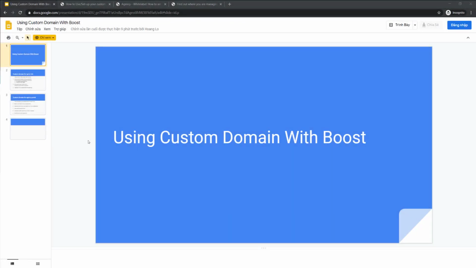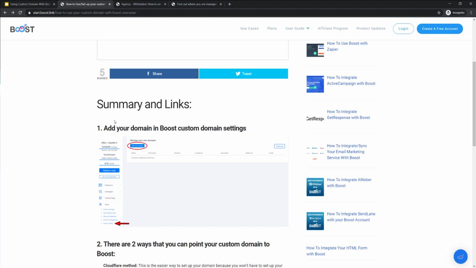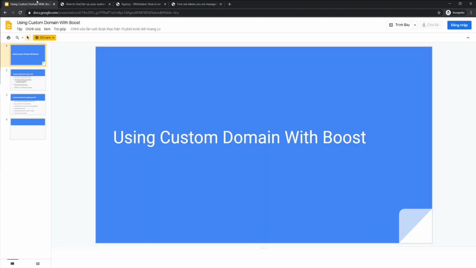Hi, in this video, I'm gonna show you how you can use your custom domain for your Boost links. So this tutorial is going to be a very basic step-by-step tutorial. So if you already know how you can set up your CNAME, how you can point your domains to Boost, how you can set up SSL, you can skip this tutorial and just follow the summary steps right here. So this tutorial will be very basic and I'm gonna explain a lot of details in this tutorial.